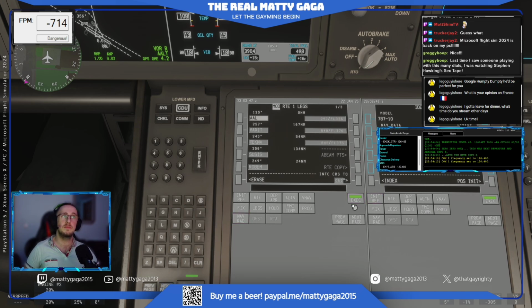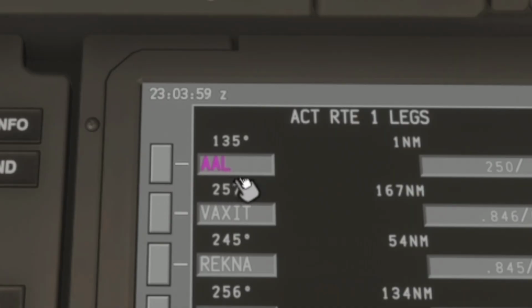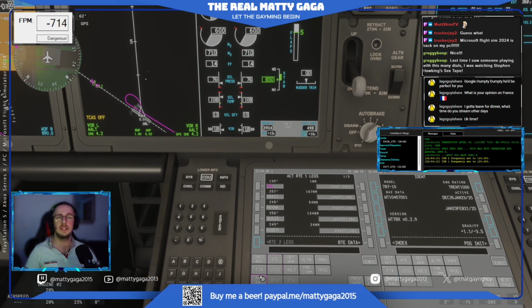And then you'll see this green exec button, which is the execute. Click execute, boom, it's done. So the plane is in magenta. I say it's pink because I'm colorblind. So that there will tell you that the next waypoint the plane's going to fly to is AAL, and then it'll just cycle through until obviously it takes you home.